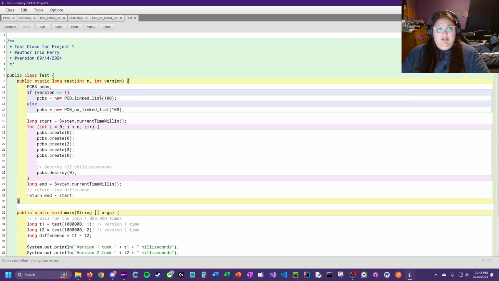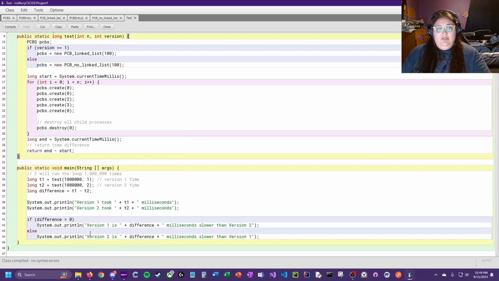And then now we have the test class, which has the main function that we're actually using. Depending on which version is called, we create either a linked list PCB or a no linked list PCB with a maximum of 100. And then the start time is in the current milliseconds. And then we create several processes and destroy them and loop through this. And then you have the end time, and then you return the end minus the start, which gives you the total time that it took to run. And then you have the main function right here.